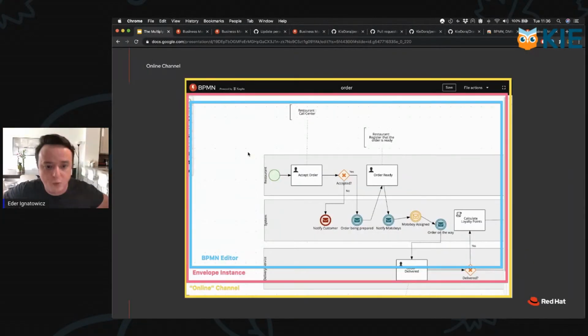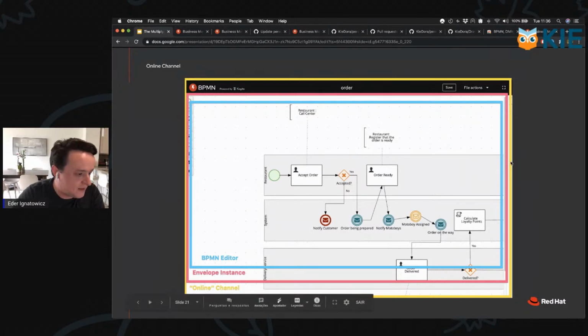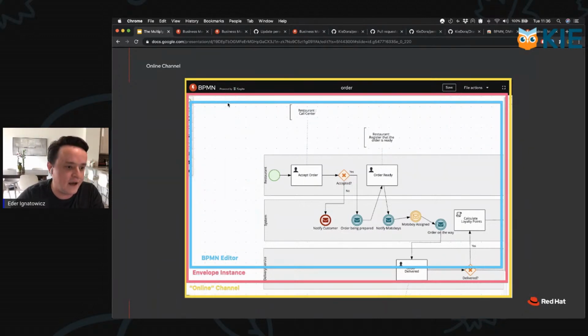This is a recap of what we have, using the terminologies. Here we have the BPMN editor in blue running inside a channel. They don't know where it's running. Why? Because we have this technology that we created called envelope that abstracts the communication between the channel and the editor. So the editor doesn't know where it's running.